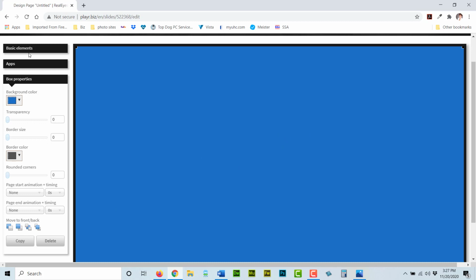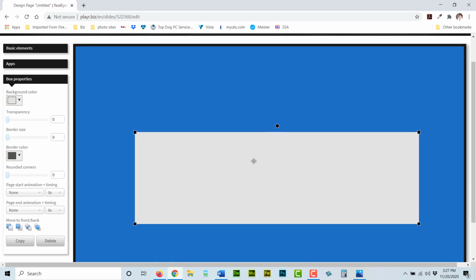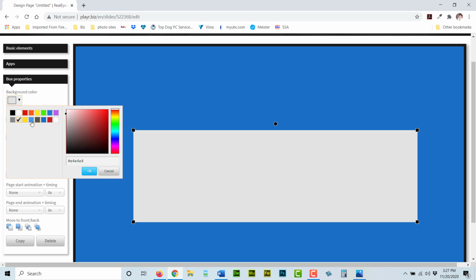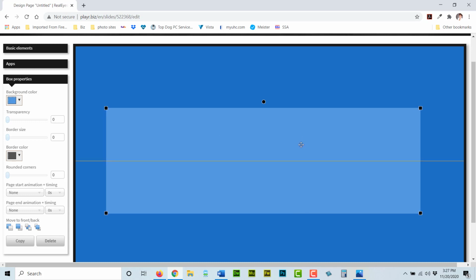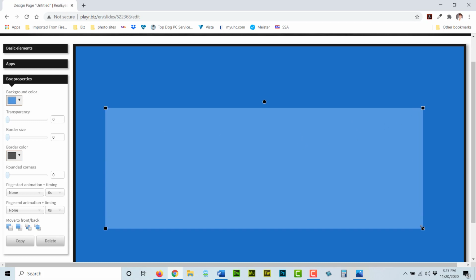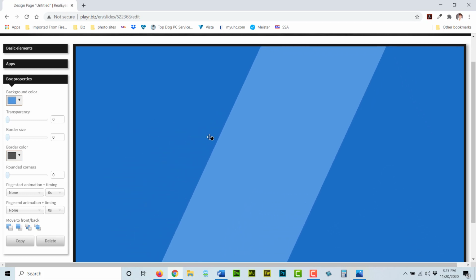So I'm going to bring another element on to this canvas. I'm going to bring another square and we're going to give it another color. I'm going to give it a light blue. Stretch it out. You'll notice the handles here are what allow me to change the size. This little circle up here allows me to turn any element on its side.